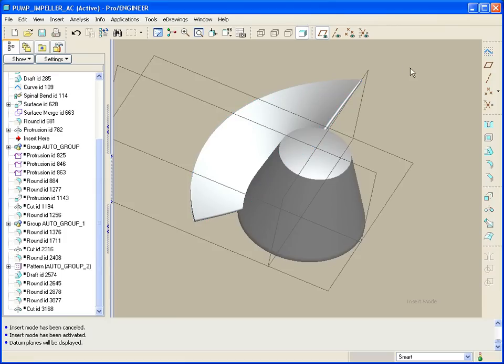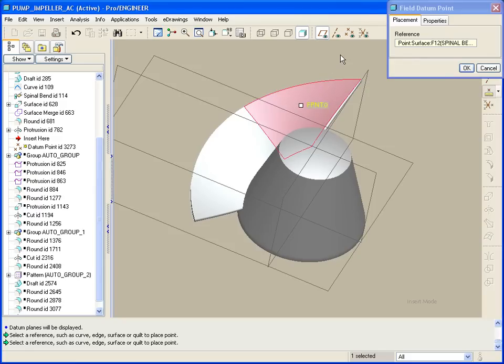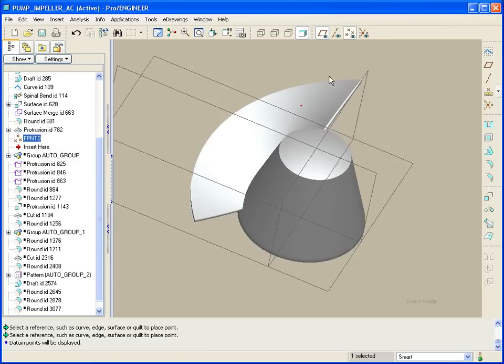So let's build that geometry, doing it just a little different. Instead of just using a regular point, I'm going to use something here called a field point. Now the field datum point provides a point that resides in a domain. Let's just put that point there. You'll notice that it doesn't require offset references. So there's a point on that surface.